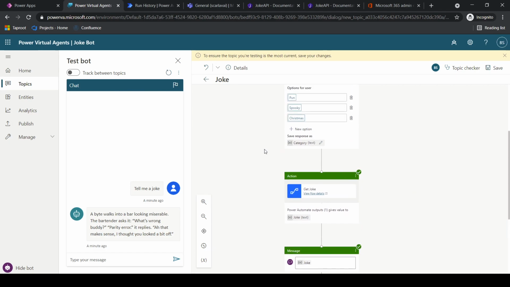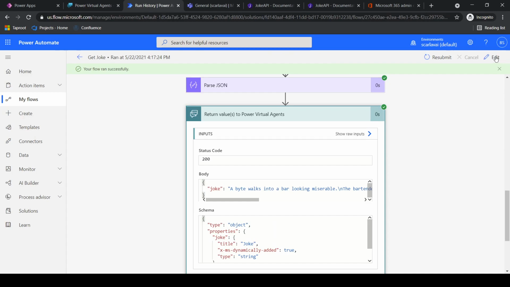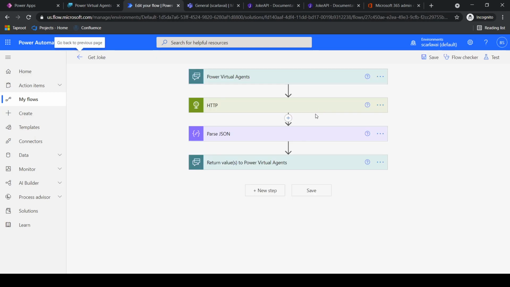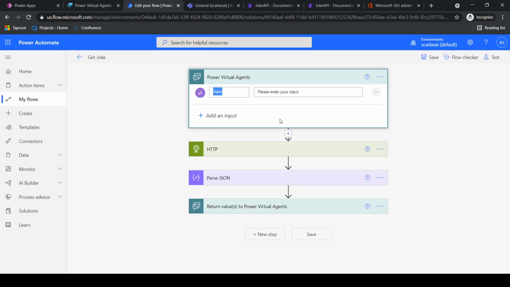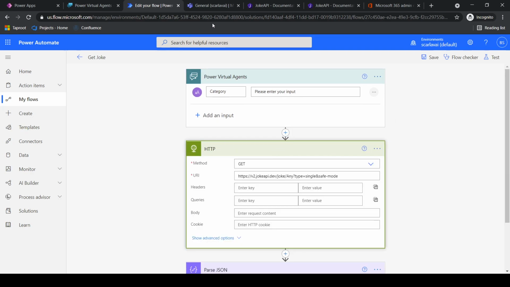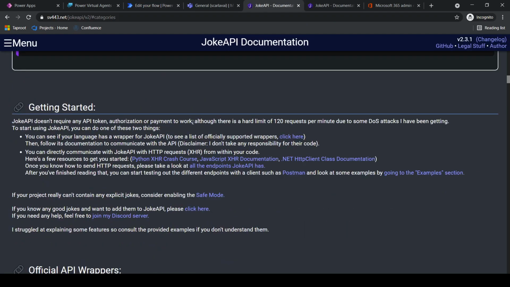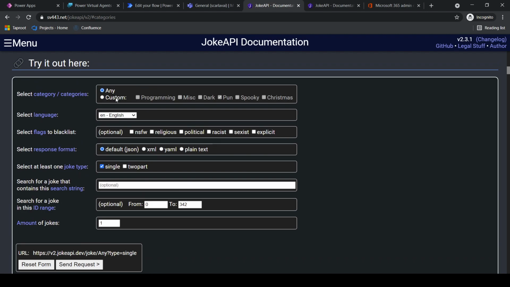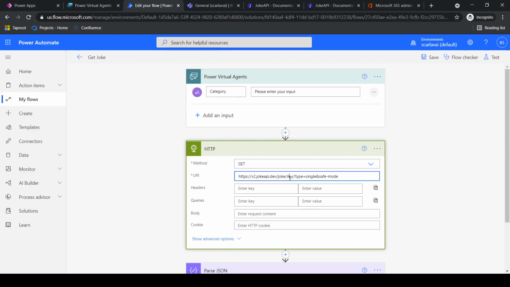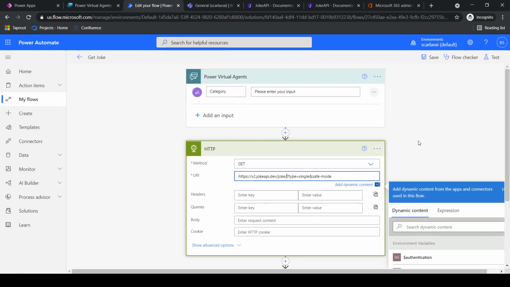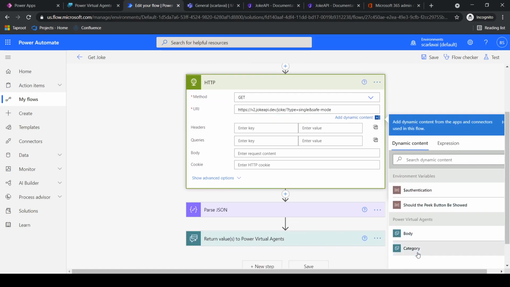So then we can go ahead into our flow and change it now to take an input. So we'll go to the trigger, we're going to add an input of text. We'll name it category. And now, for the joke API, we can see, if we go back to the test module here, and say, let's do a pun. So it gives us the new URL. It just replaced the any with pun. So we can go back to flow, get rid of this any, and now we can pass in the category.